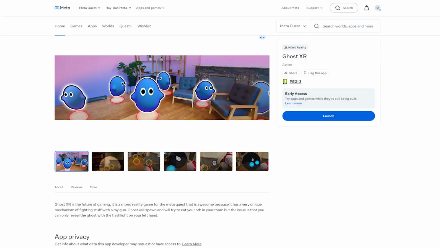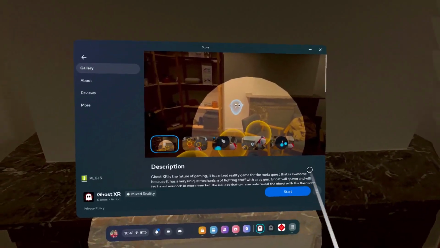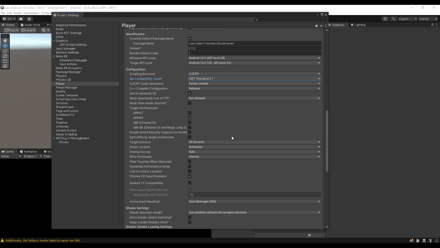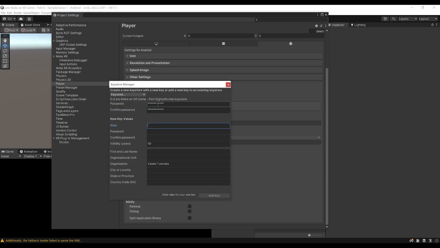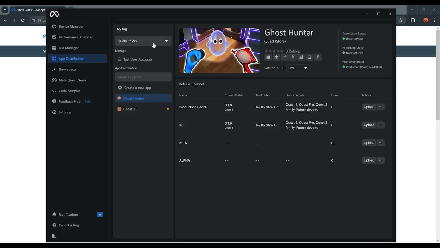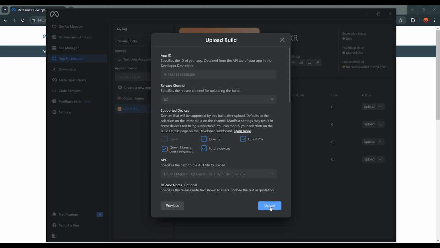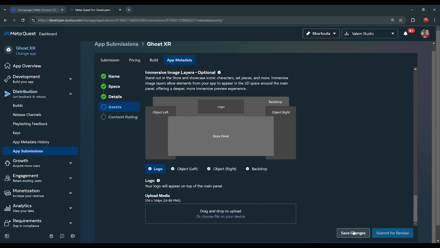In this video, I'm going to show you the complete step-by-step process of publishing your VR or XR game to the official MetaQuest store. Now in the first part, I'm going to show you the Unity setting that you need to do to create a store-compatible APK. Then we will learn how to add this APK to a release channel with the MetaQuest Developer Hub. And finally, create the store page.